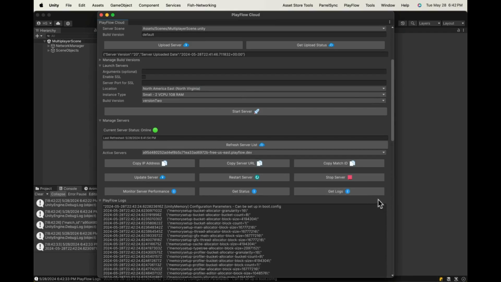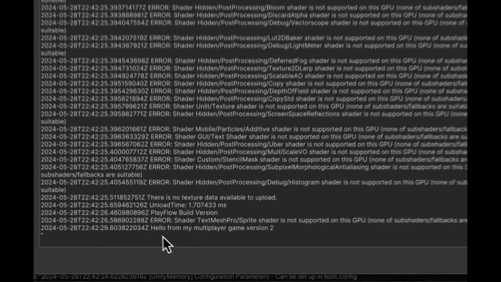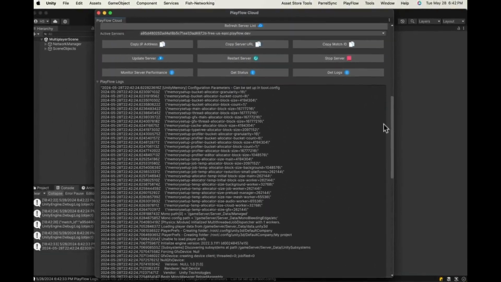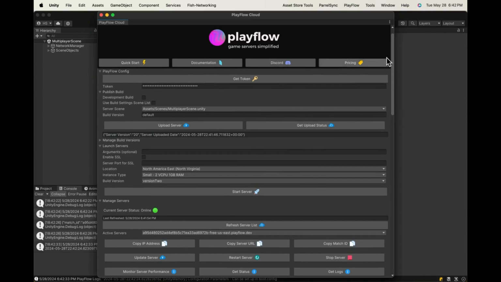Here I'll press the get logs button, and we can see that my log is updated. Hello from my multiplayer game version 2. That is a quick overview of what you can do with the PlayFlow Cloud Unity plugin.